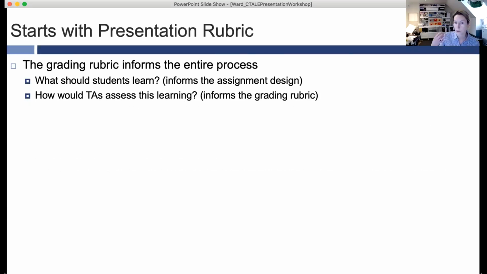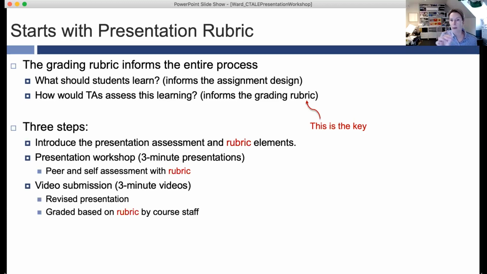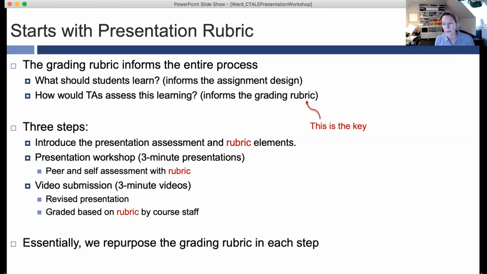Okay, so I'm going to show you a little bit about how I do this, and it all starts with a rubric. As I said, I do this in 2 different courses with different learning goals, and I start with thinking, what do I want students to learn? And how would I instruct my TAs to assess this learning? That gives the rubric, and that's the key to the whole thing. That's the thing that is going to thread through the entire process and make sure that we are aligned throughout, everyone in the course. Okay, so there's 3 steps. I introduce the presentation workshop assessment with the rubric elements. So I want them to pay attention to what should be in that presentation.